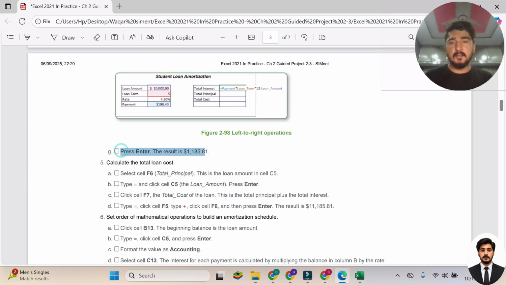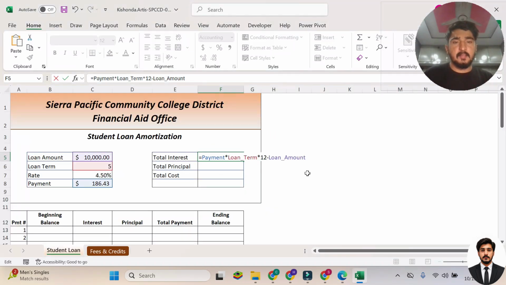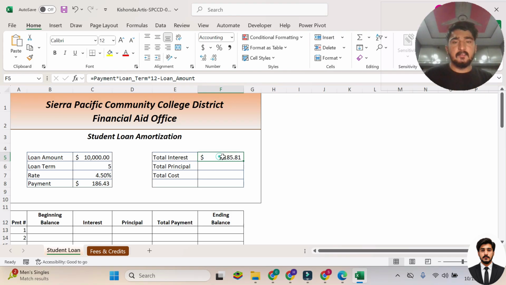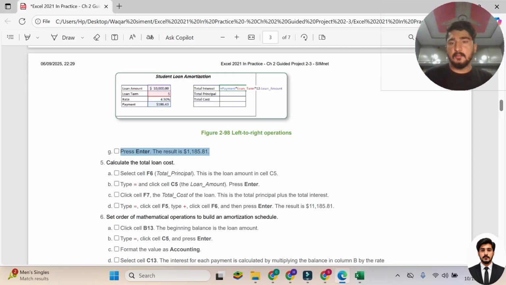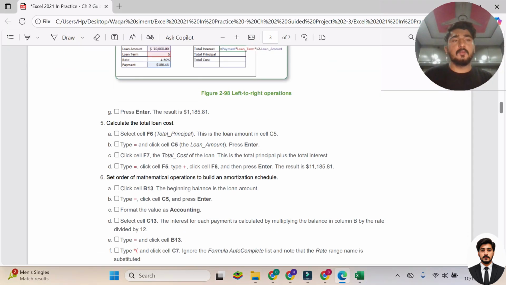Now part G. Part G is press enter. The result is $1,185.81. So we will just press enter. So our answer is $1,185.81. Fine. Okay, so step number 4 is completely done.